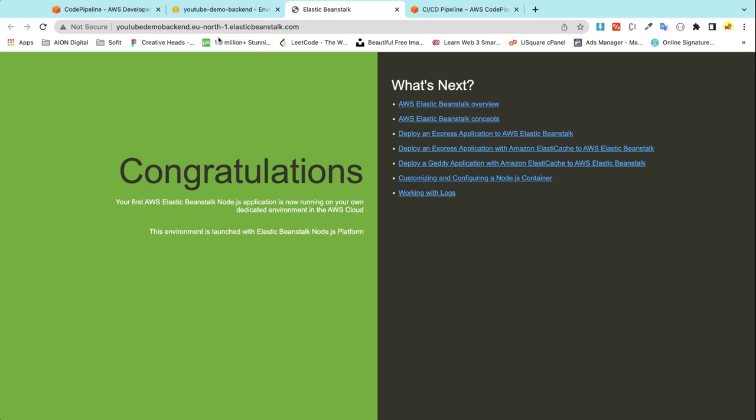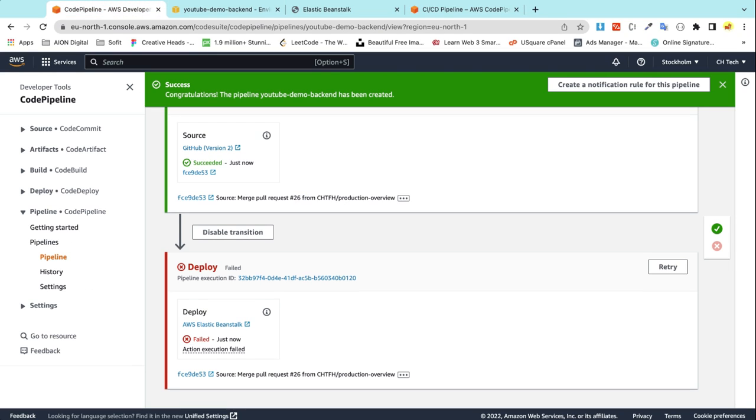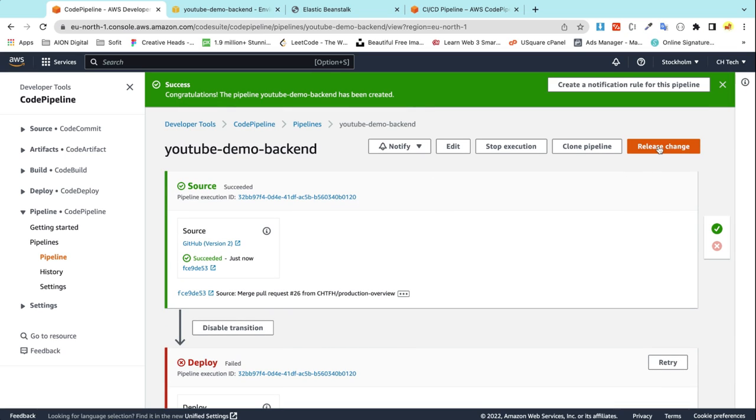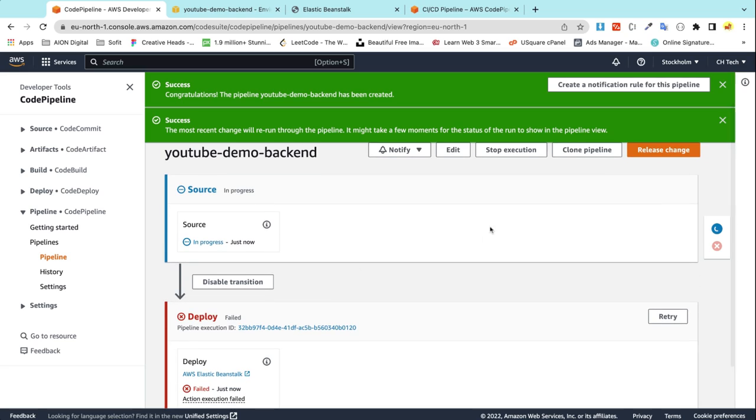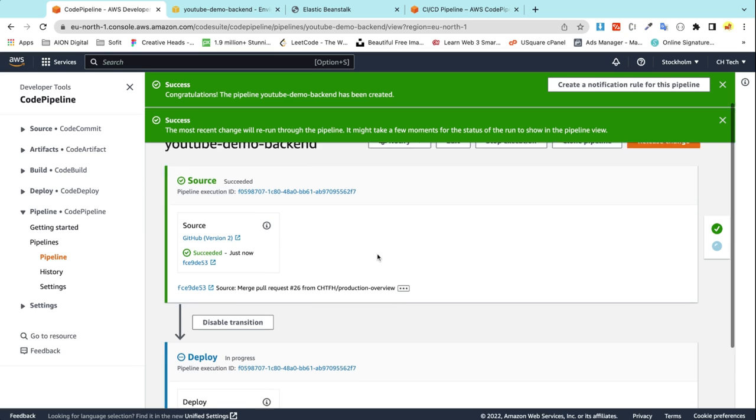You can go to that link and see, this is the default application that AWS creates, because I selected a sample project when I was setting up Elastic Beanstalk. So now I go here and click on release changes to rerun the whole pipeline. So this is the button. If you want to rerun the pipeline forcefully, you can click on that. Otherwise, if you make any changes to the master branch, it will run the whole pipeline again automatically.